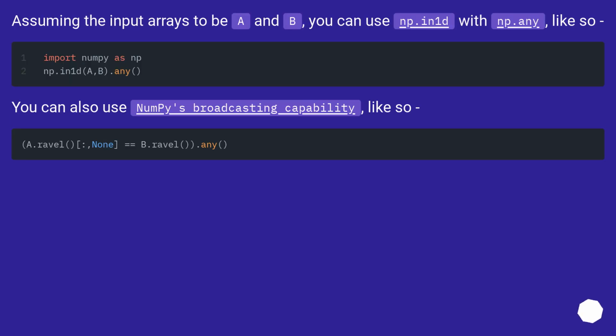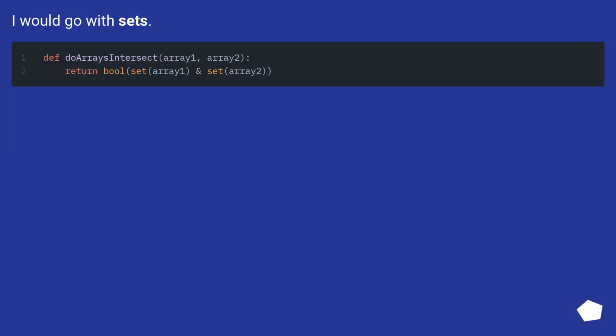Assuming the input arrays to be A and B, you can use np.in1d with np.any, like so. You can also use numpy's broadcasting capability, like so. I would go with 6.